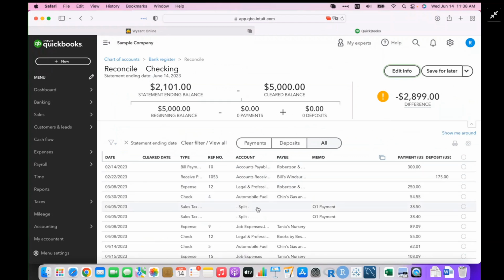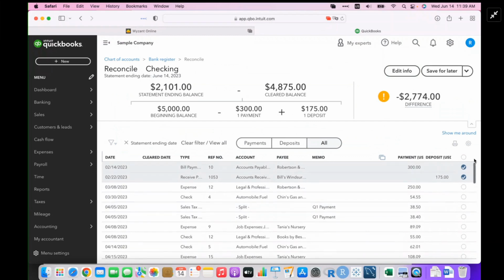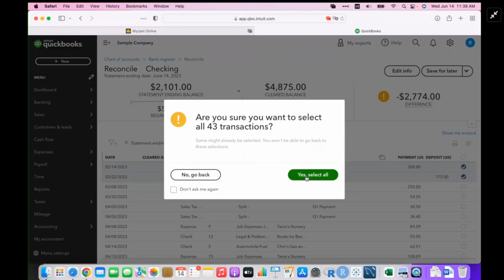All the transactions that you see here are from QuickBooks. So for now, you will look at your bank statements and also look at the transactions in QuickBooks. If you see this $300 that you paid to Robertsons on this date, then you check it. And then the second one is bills. You pay the bill, or you make a deposit of $175. If you see this transaction in your bank statements, then you mark a check.